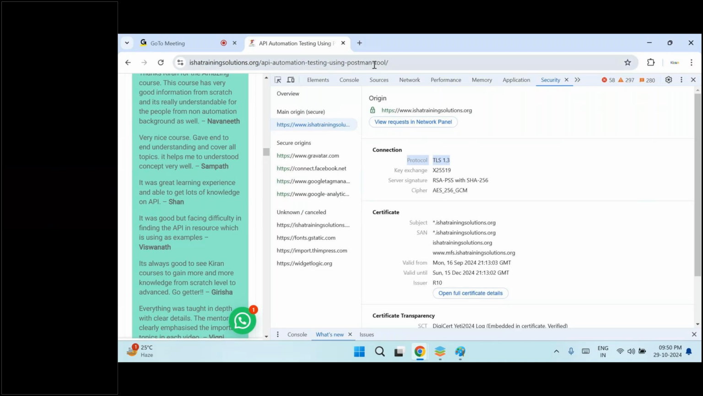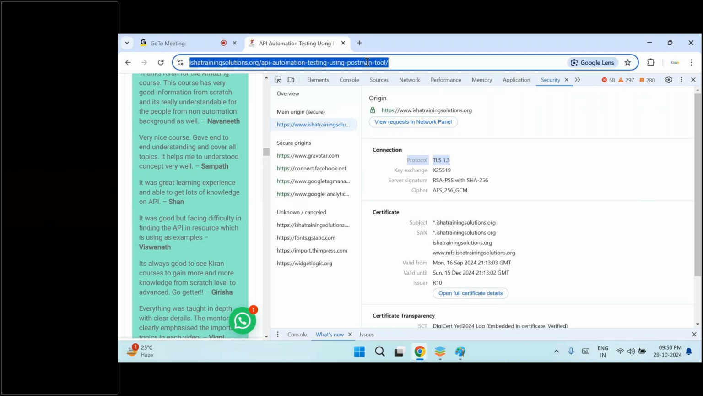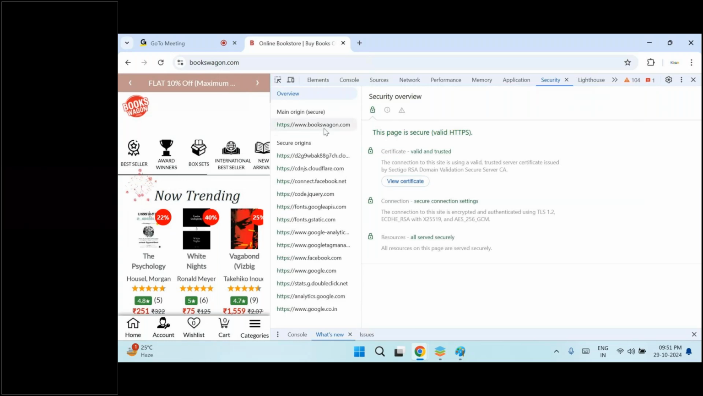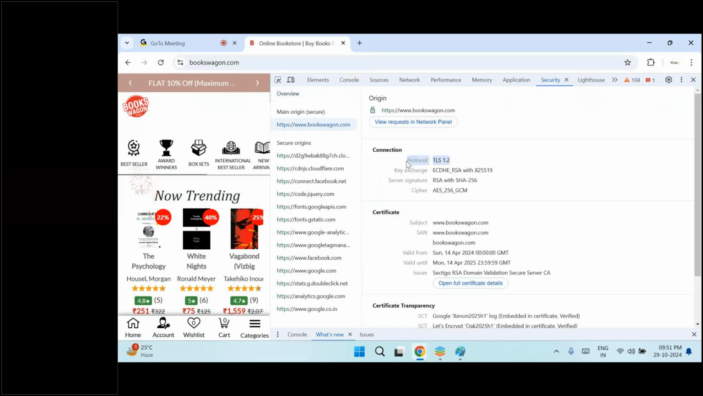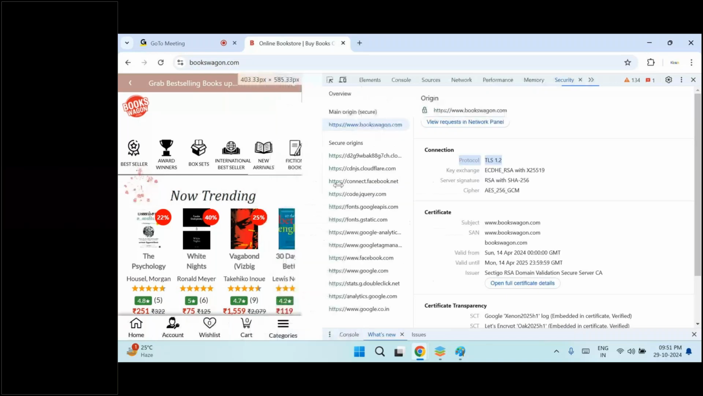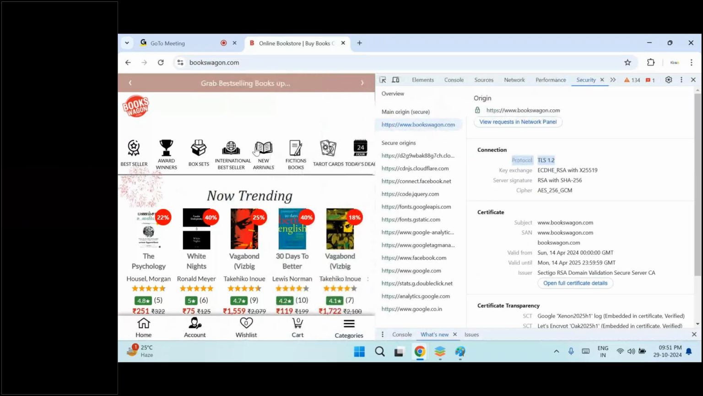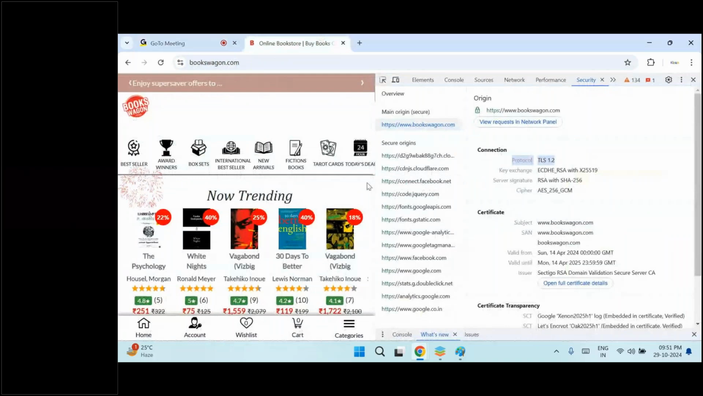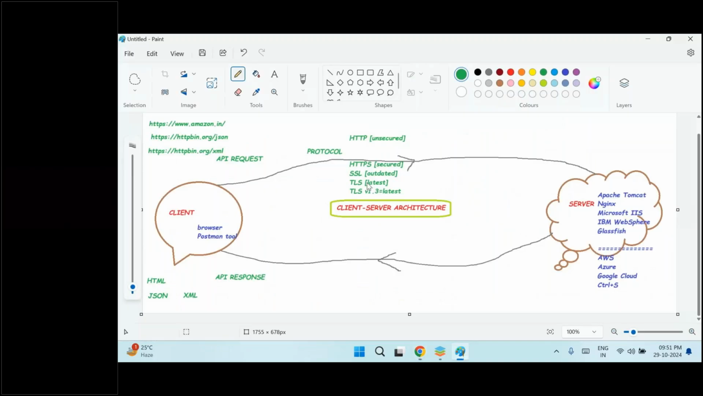Let's find out another website. Let's say bookswagon.com, and you see it is using TLS version 1.2, a little outdated version, because 1.3 is the latest, not 1.2. This is an e-commerce application where people purchase books, and it is using TLS 1.2. This is how we find out the security testing for APIs in the Postman tool or directly on the browser like this. So this is the second thing that you all have to remember when I talk about protocol.